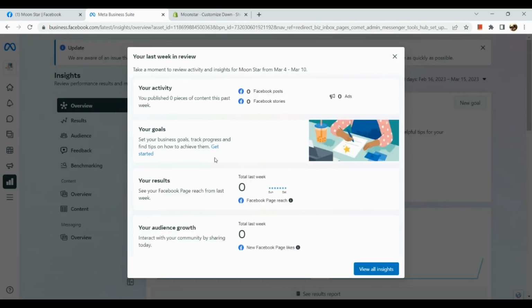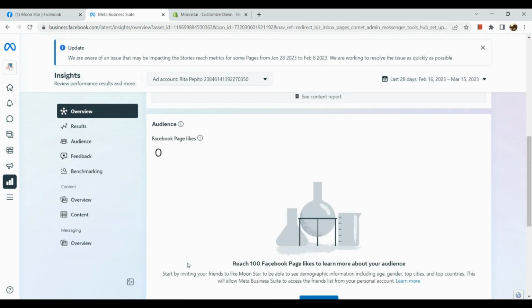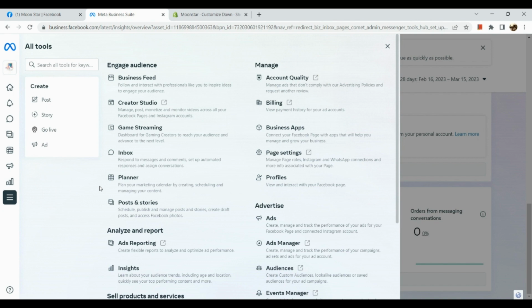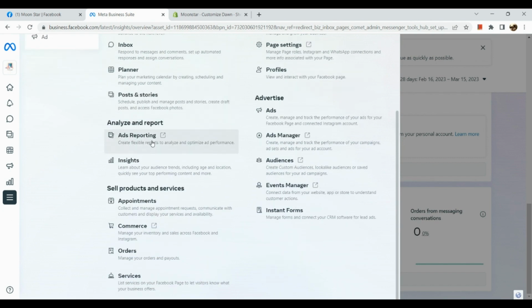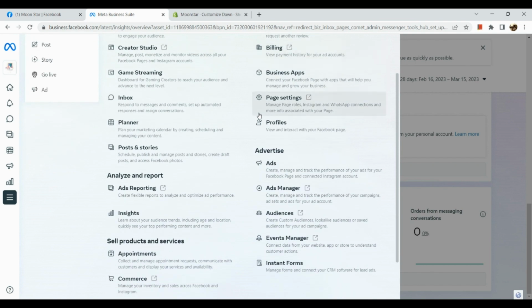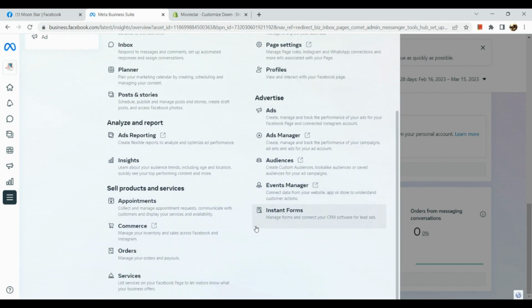So in the insight section, you can see how many people have interacted on your page, basically. So here you can see the audience, feedback, and whatnot. All right. And lastly, we have all tools in here. Okay, so this is where you can manage your billing, business applications, page settings, or whatnot.